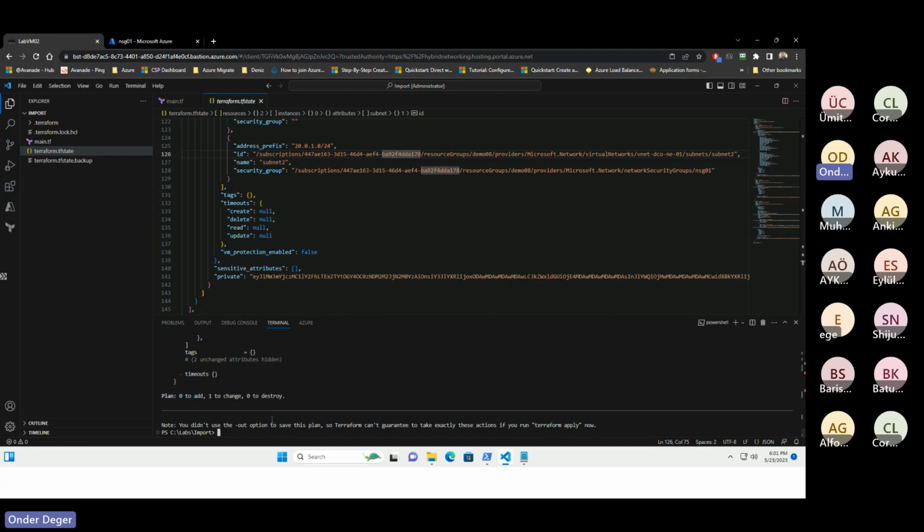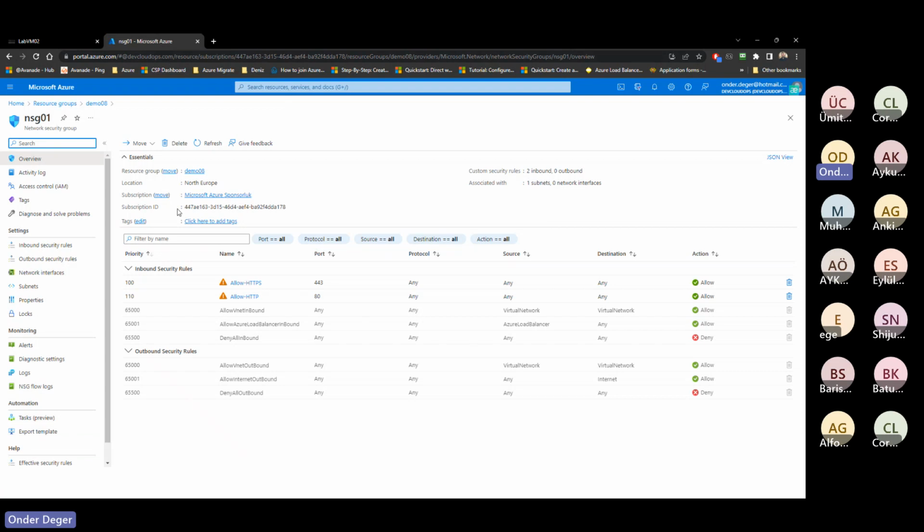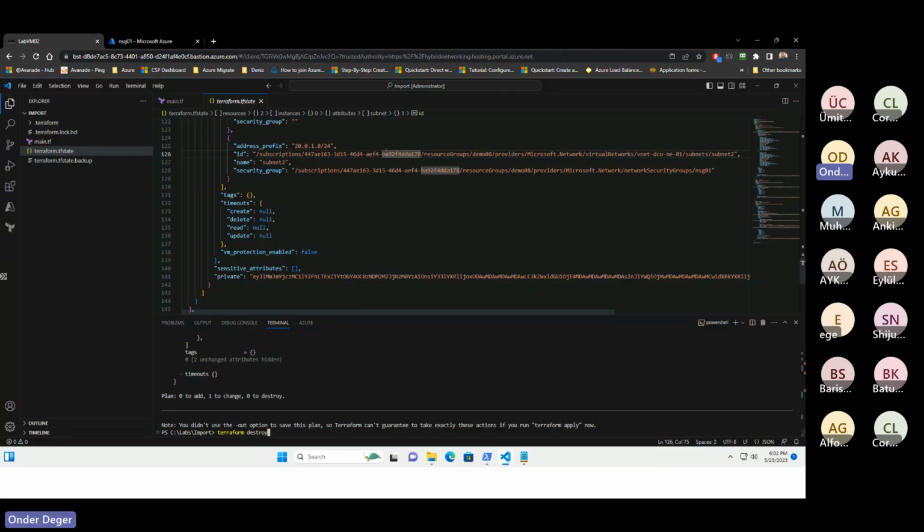By the way, if you would like to destroy, of course, you can use the Terraform destroy command, and then you can delete the existing environment because this existing environment is already in the TF state file. So it means you can use the destroy command. So let's keep it there and go to another important subject.